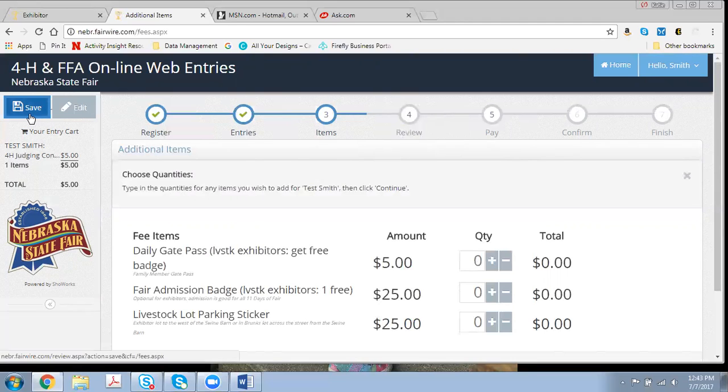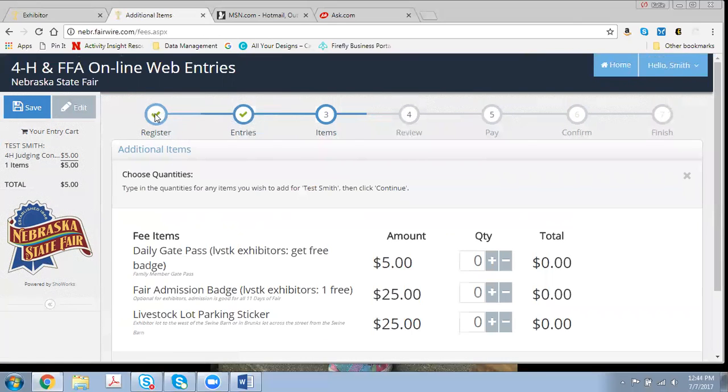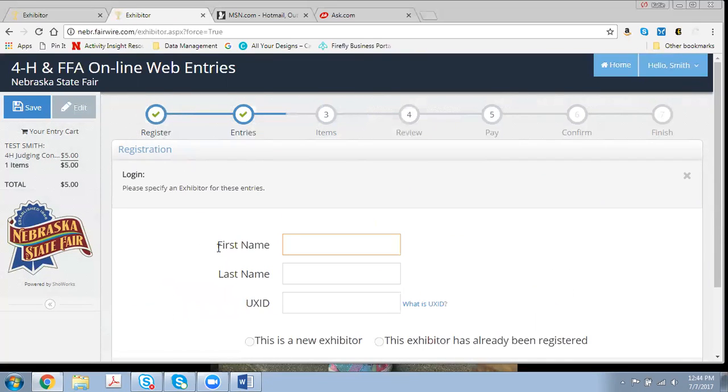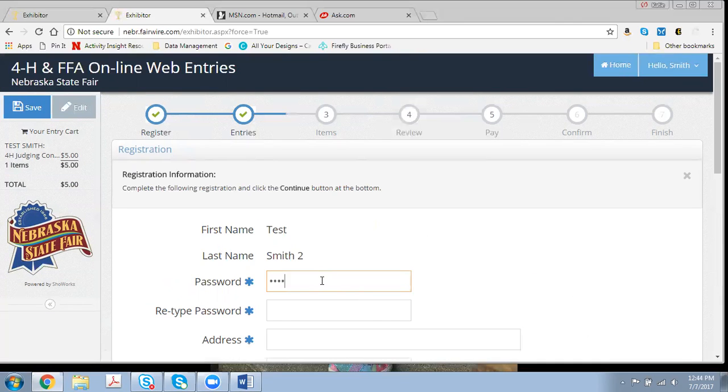But if you wanted to add another youth to this cart, so say this is the only items for this youth, you will click on save at the top, and it has saved your cart. Again, this is a warning that says you will at some point need to complete the checkout process. Click on continue, and if you go back to register, you can start another exhibitor. And you'll go through the same process for this exhibitor. You can use the same password.